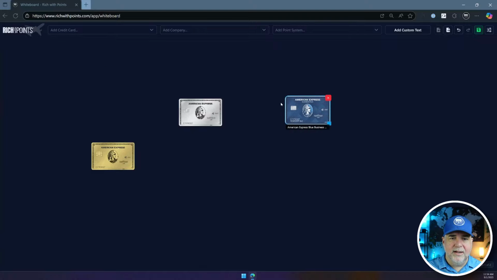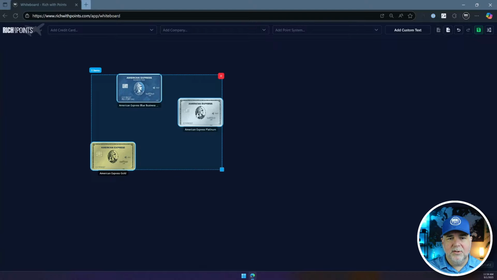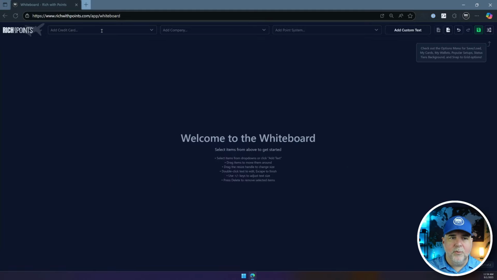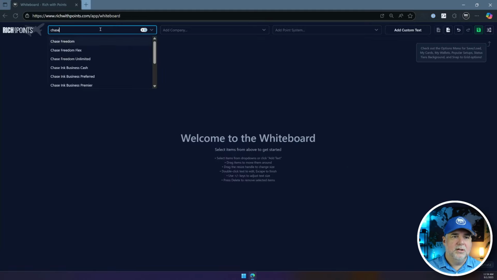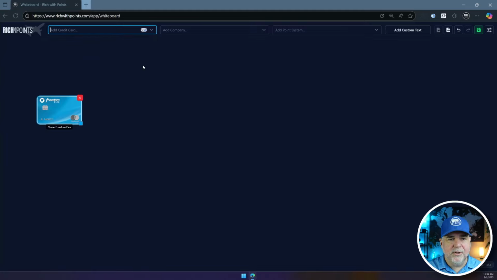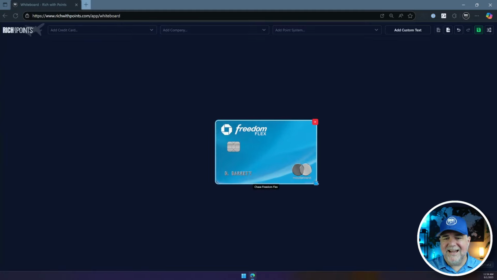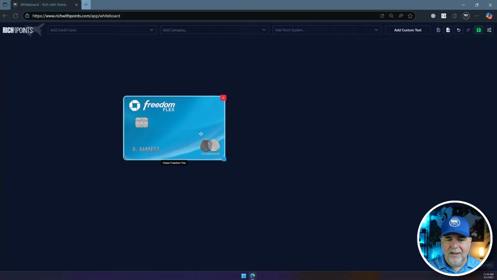You can move these around anywhere you want. You can lasso them and multi-select, move them around, delete them however you want. To add single cards, you can just type in the name, Chase Freedom Flex, add that in there. You can resize this as well.